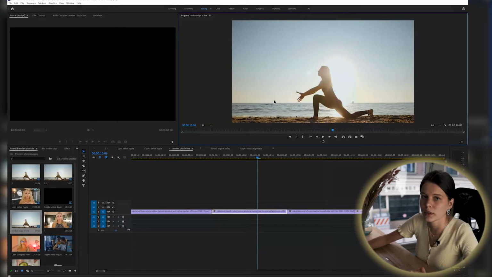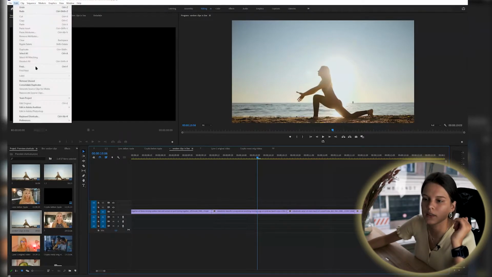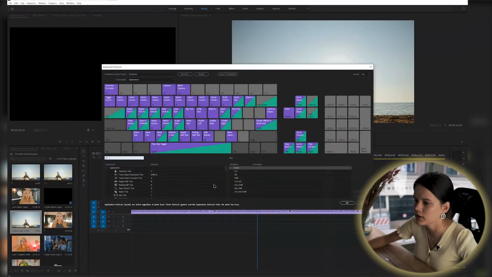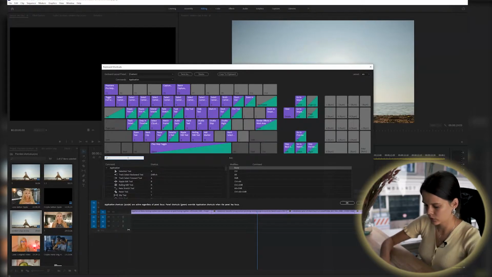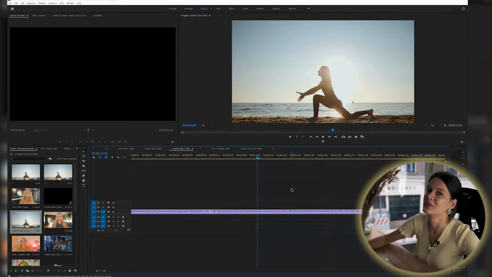I think it should be by default in the program, but if you don't have it, I will quickly show you how to do it. You go here to Edit, go to Keyboard Shortcuts, and find Toggle Full Screen. As you can see, I have this shortcut here. You can put anything else that you like, but I think this is what it is by default. This is a really nice trick. I hope you find it useful as well.